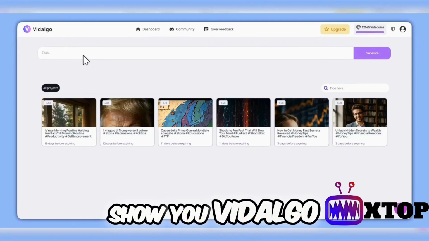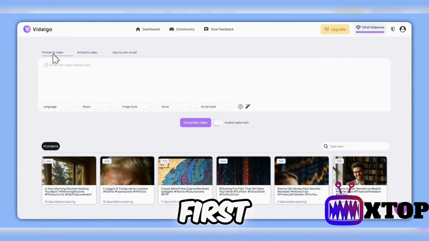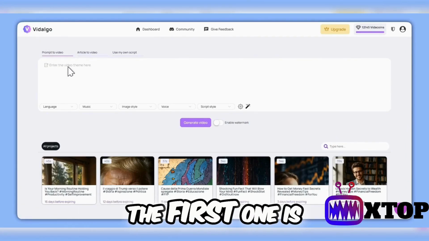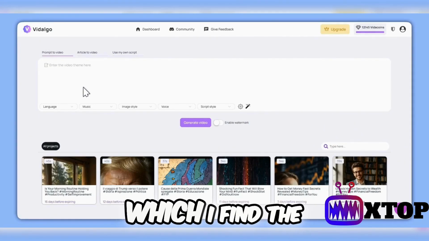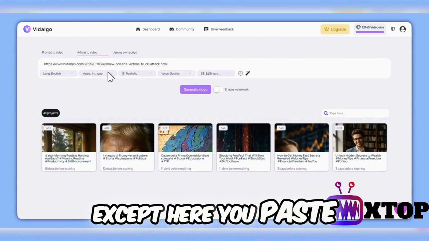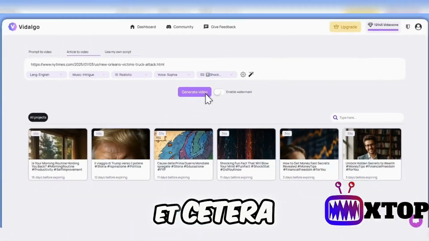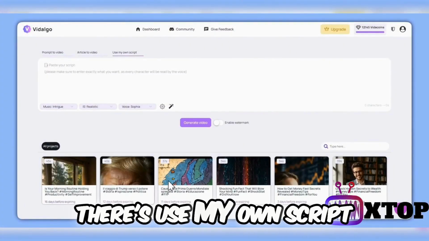Today, I'm going to show you Vidalgo, how it works, and how to use it. First, we have three main features. The first one is prompt to video, which I find the most used. It works similarly, except here you paste a link to an article, blog, news, etc. And finally, there's use my own script.